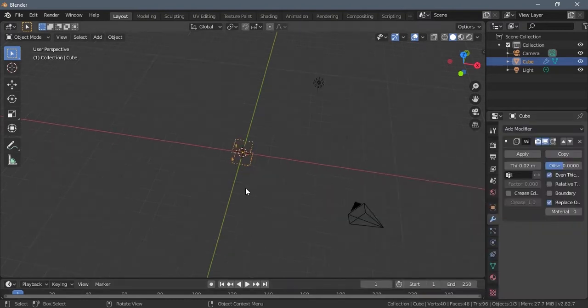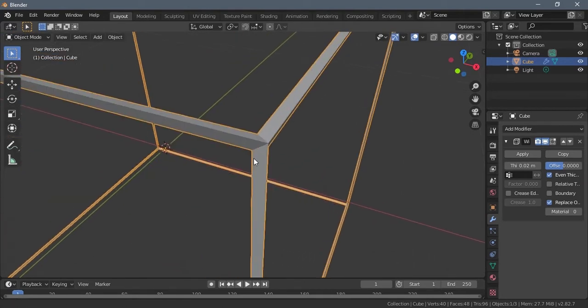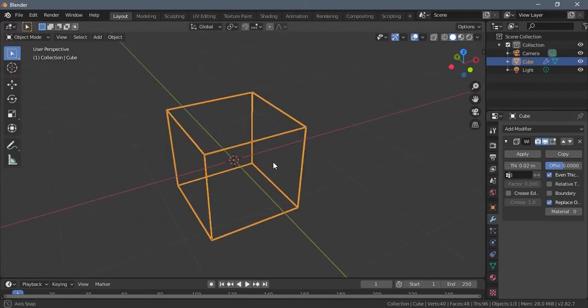Next up, you want to add a wireframe modifier. And you want to just make sure that it's as thick as you like. But this is a pretty good thickness. The default thickness is pretty good for me, so I just left it at that.